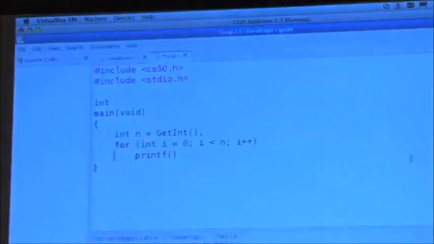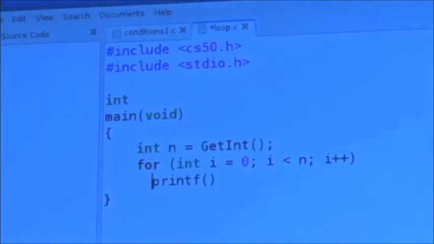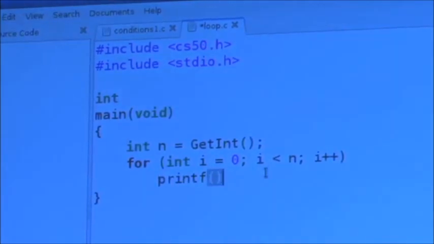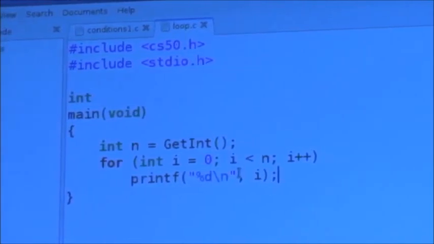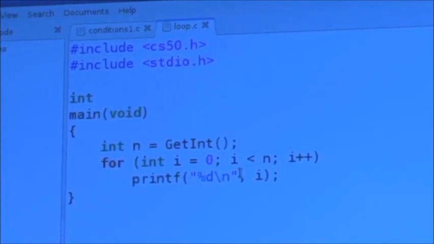But now let me do this. Let me indent here. And just as with if, if you're just executing one thing, I don't need curly braces around the for loop. Let me go ahead and print out the decimal number followed by a new line that's currently inside i. So very simple program. Ask the user for an int, print it out, then increment it, increment it, increment it, increment it. So let's see what happens.